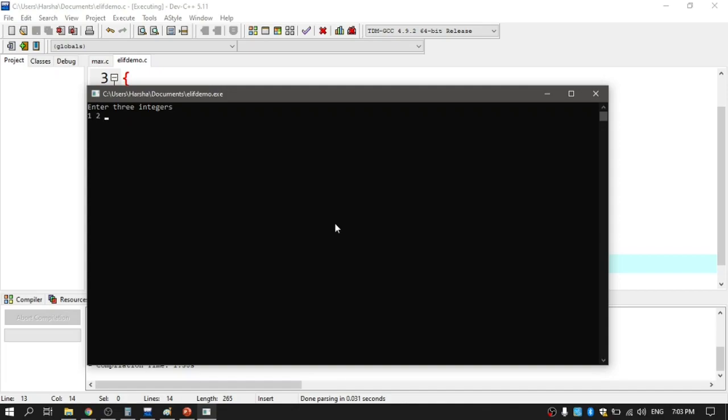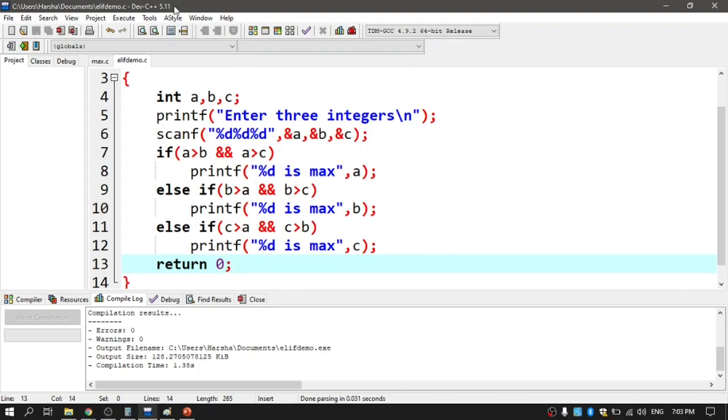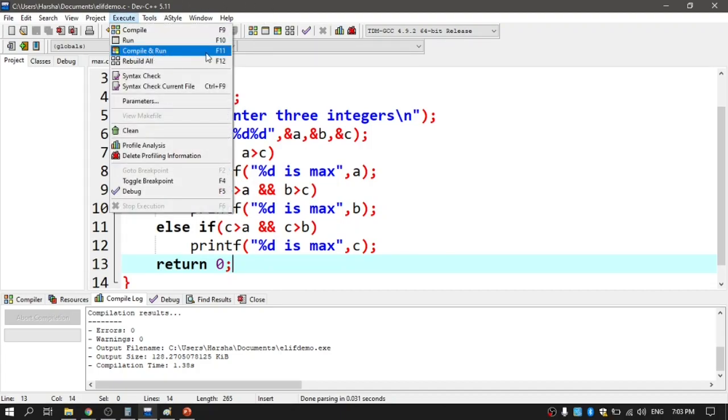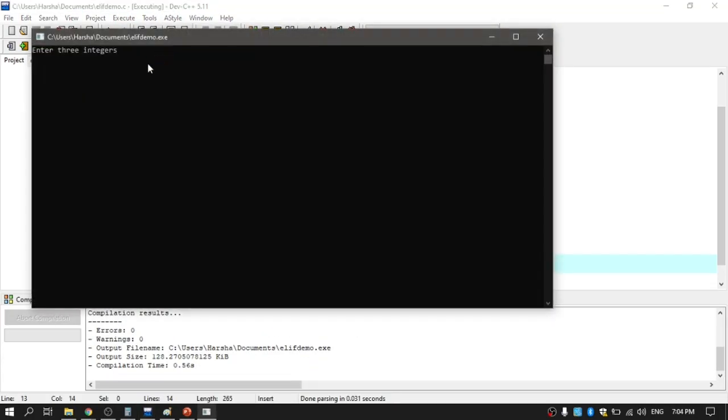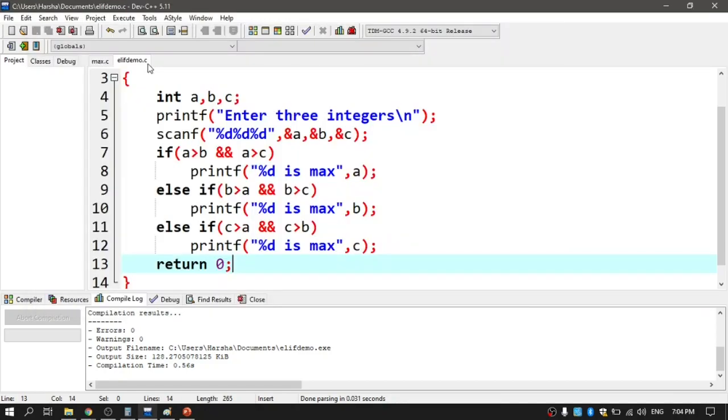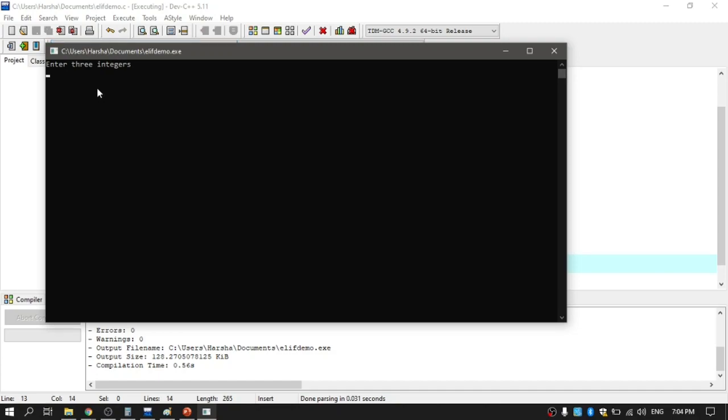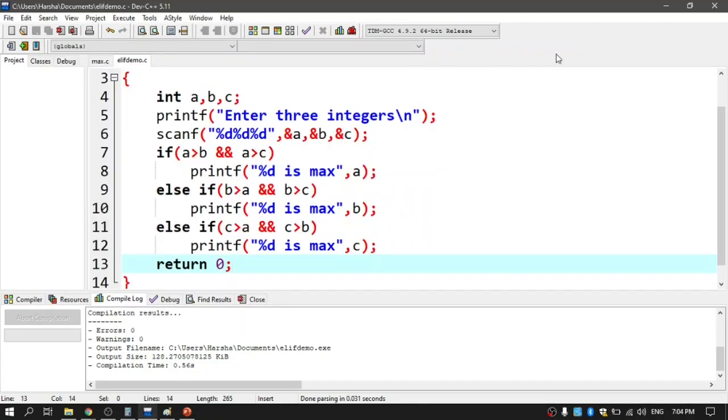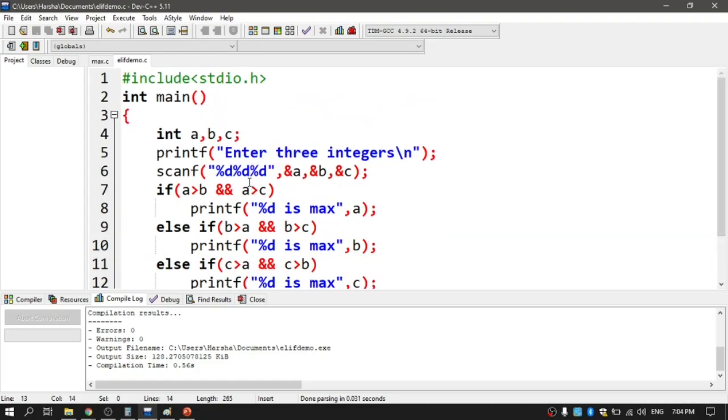Enter 3 integers, let me give a try. 1 2 3, which one is max? 3 is max. Let me run it one more time, or I can use this hotkey, if I press F11 it will automatically run. This time I'm giving 3 2 1. 3 is max, and I'm running it one more time, and this time I will be giving 1 3 2. Now B is max, earlier A was max, right?